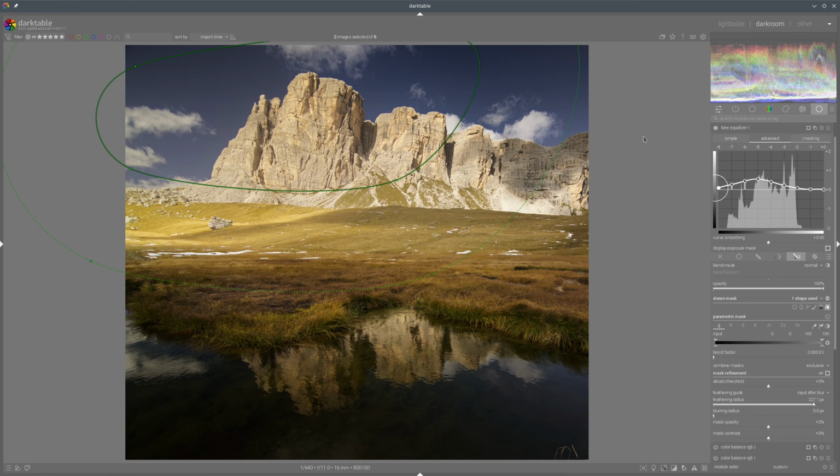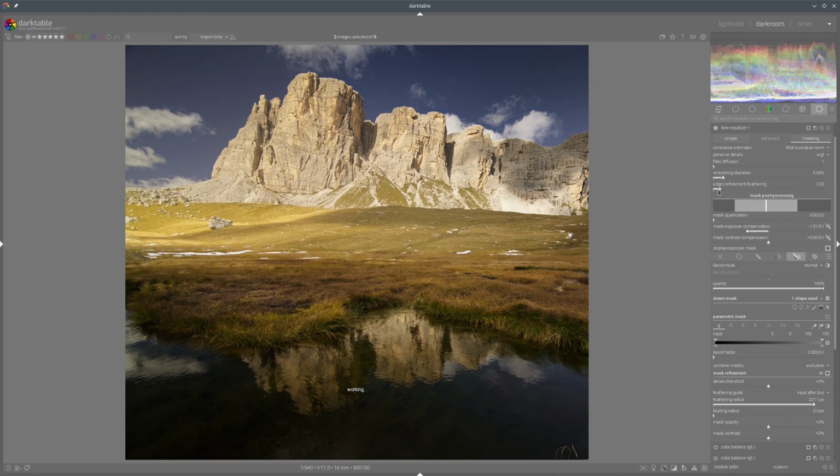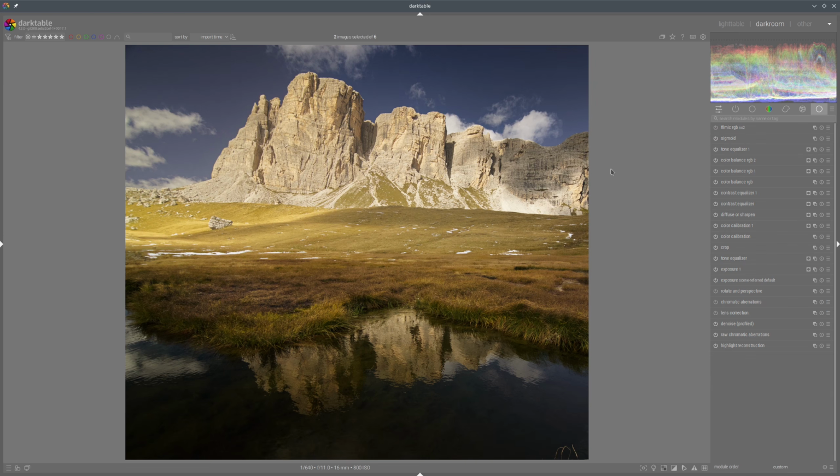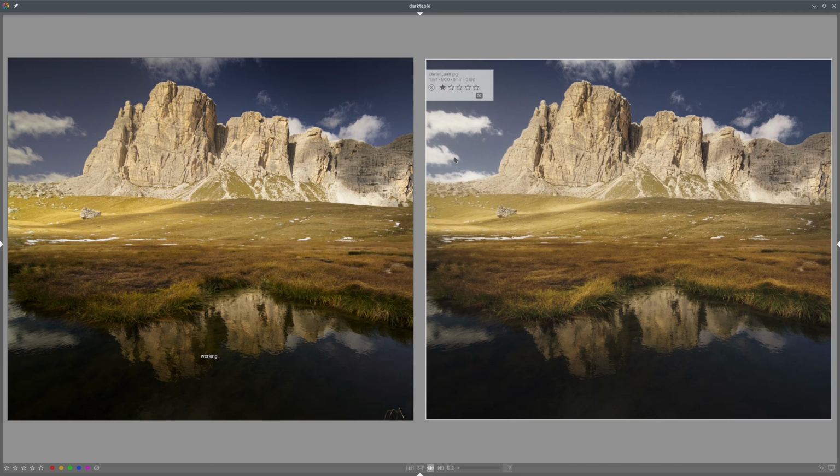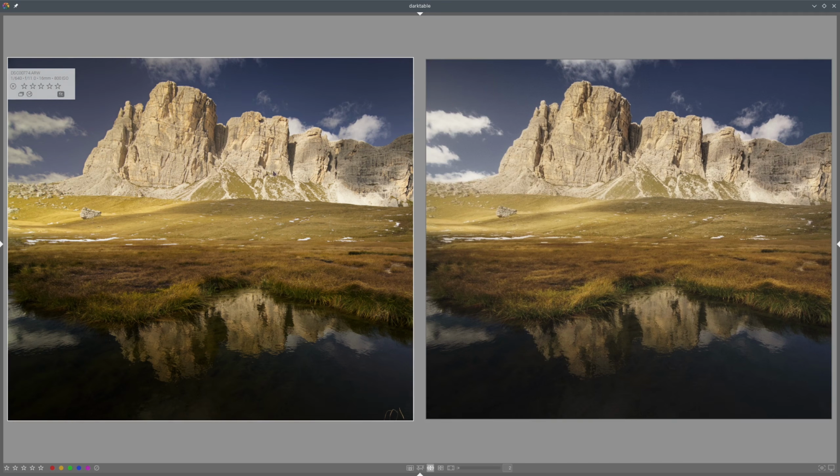Okay, now let me see. What kind? I don't want to brighten it too much. And also edge thingy. So how it looks now. Okay, I think we are good here with this one.